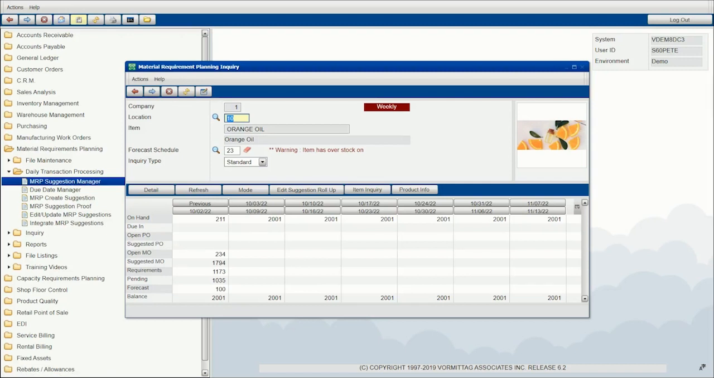All right. So this is what it would look like. And then this is where, again, you can override, you can change any of these suggestions. You as a user can then override, and then once you're satisfied with all the items, whether you're going to purchase them or manufacture them, you'll take the integrate option, and that's what will physically create purchase orders or manufacturing orders in the system.